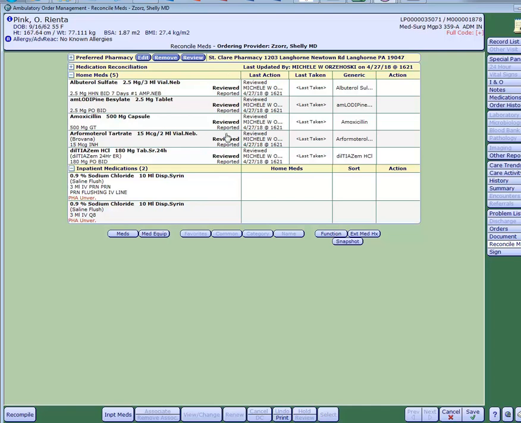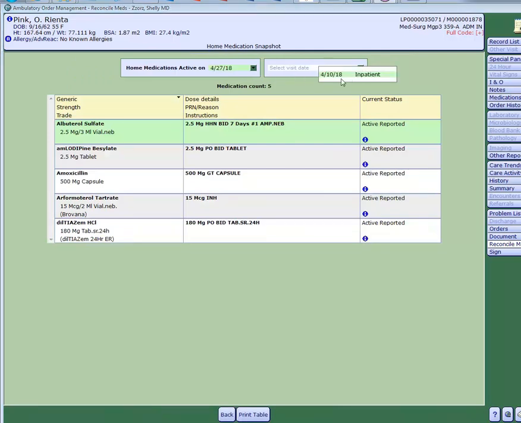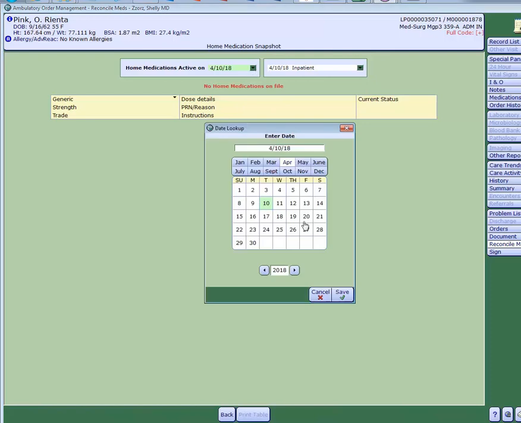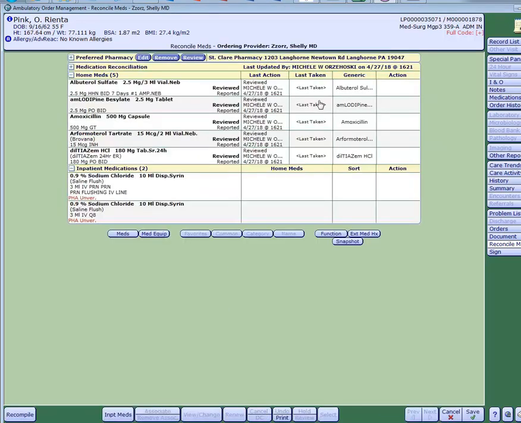So let's just say you want to see what they were on before they came into the hospital, maybe the last visit. So a very interesting feature now is called Snapshot. Snapshot will give you a previous visit date, and then you'll be able to see whether or not that person was on any medication. So this person didn't have any home medications on file for that last visit, but for today's visit, they do. So you can print a table from here if you're interested, or you can go back.